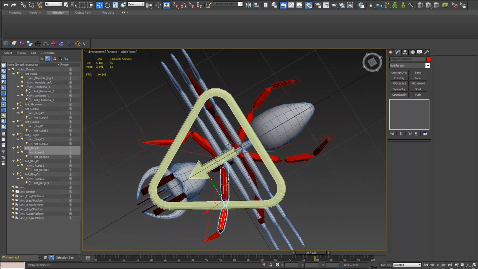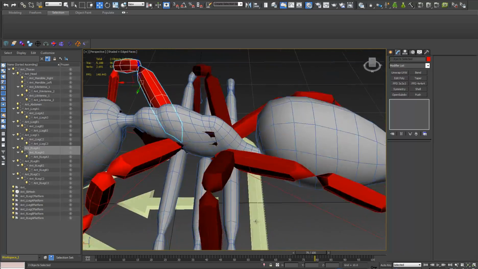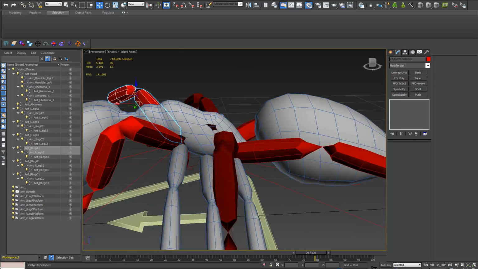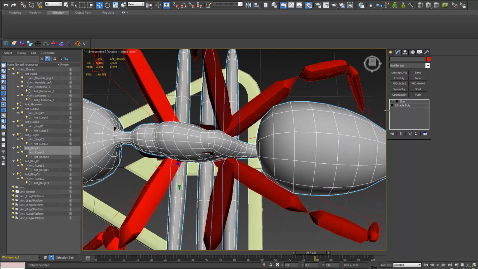What's happening to my legs? I picked the wrong ones. Look at that, I did that. Damn it.